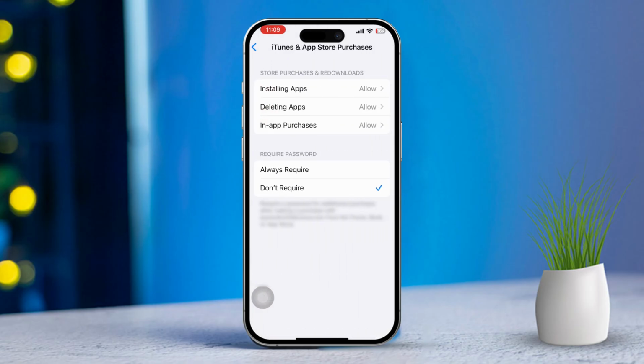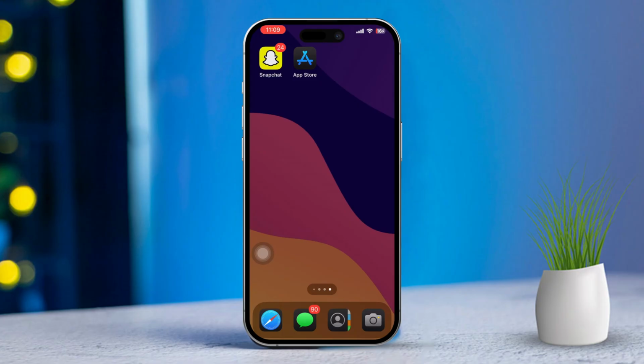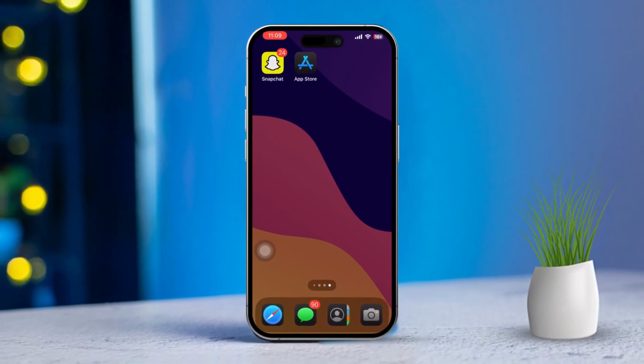And that's it. By following these steps, you should be able to fix that no internet connection issue in the App Store on your iPhone.